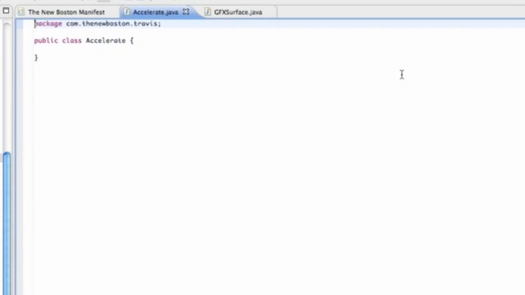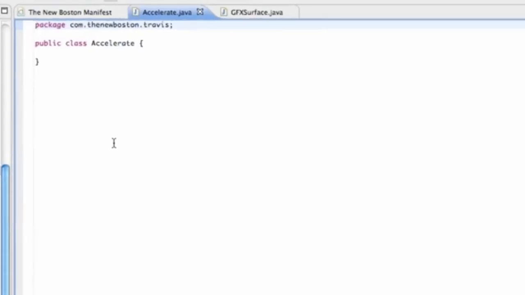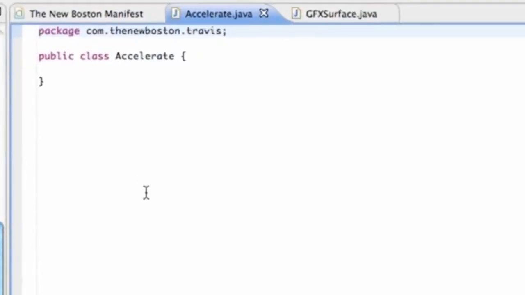What's up, guys? Welcome to your 125th Android tutorial for the new Boston. What we're going to do in this tutorial, we're going to learn about the accelerometer, or at least get our class set up for the most part.